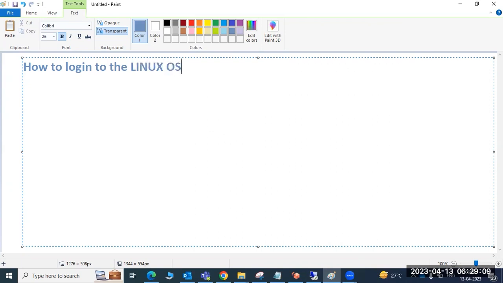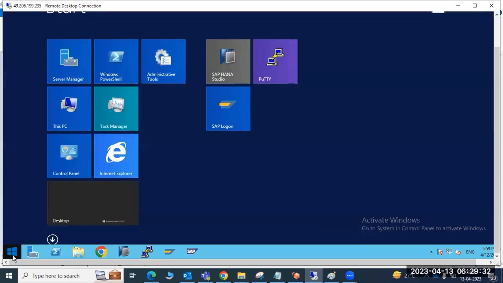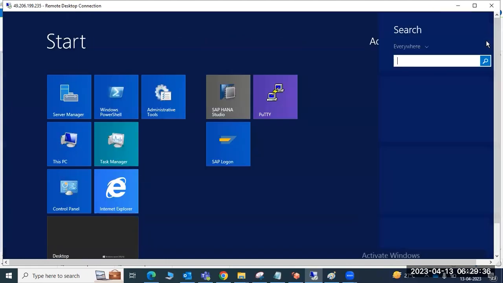To log into Linux, first of all you need the putty tool. You need the putty tool to log into the Linux operating system. See here, on all your Windows machines the putty icon is available. If not, go to the search bar here, search for it and you can add it. Go to putty.